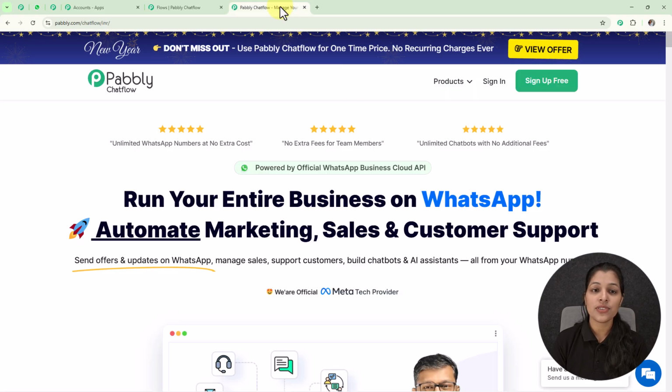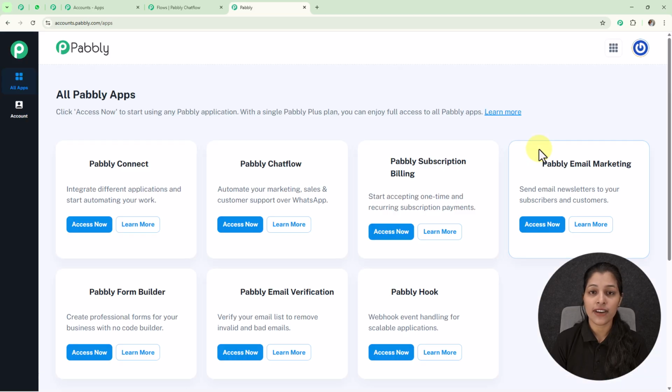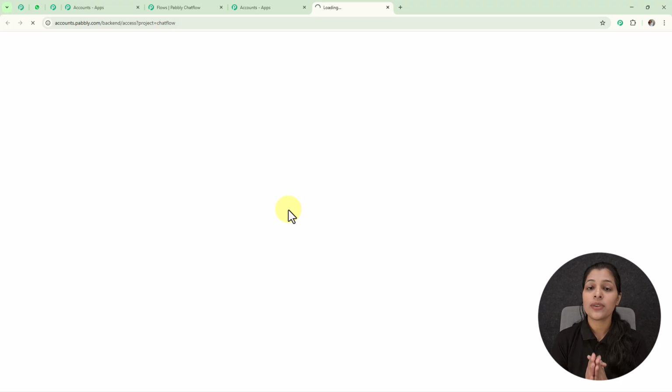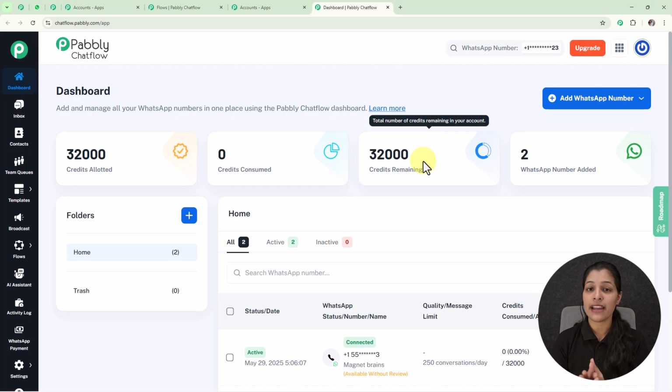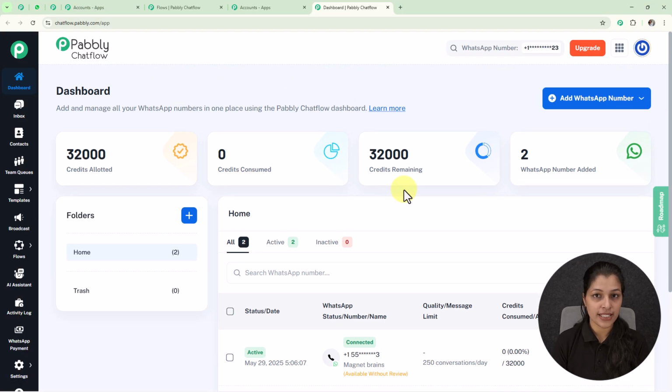Now let's move on to our Pabbly Chatflow, where I'm going to simply click this sign in, and once you finish your login or sign up, you will get this all Pabbly apps page. And as we are going to create a chatbot, let's click this access now button on the Pabbly Chatflow app, and as you click access now, you will land on the dashboard page of Pabbly Chatflow, where you can see the WhatsApp numbers connected to my Pabbly Chatflow account.